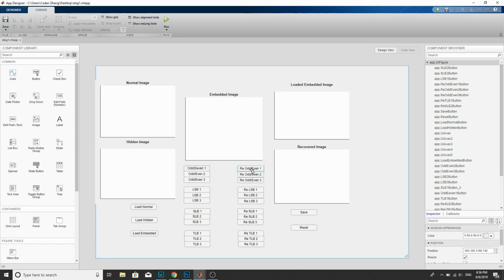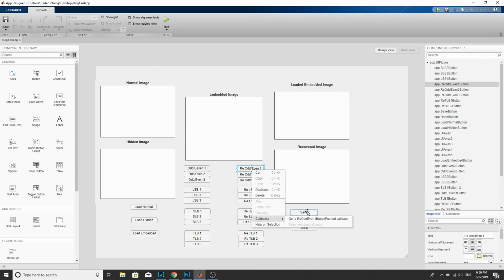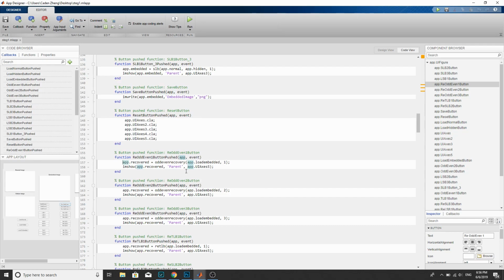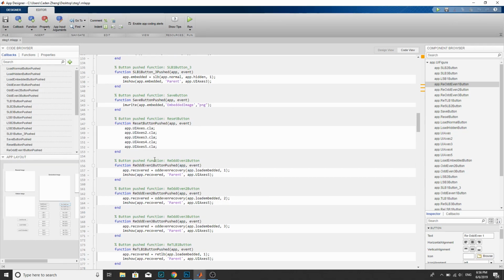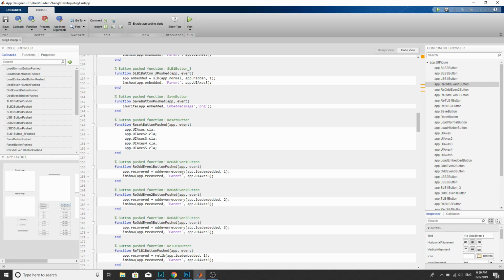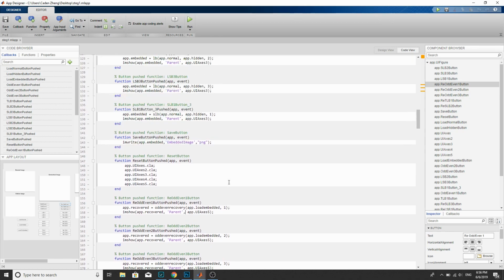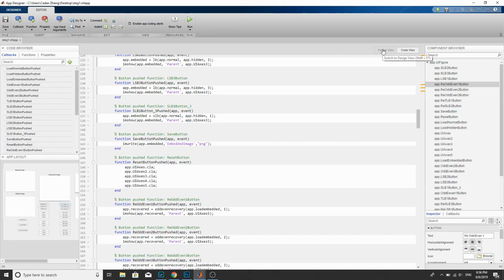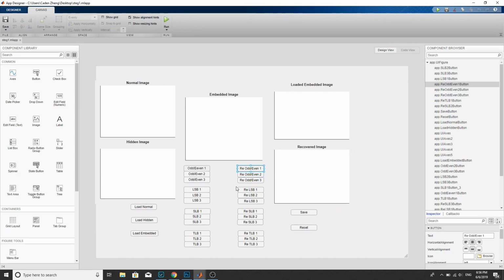Now let's look at the recovery method. This is the callback for the odd even recovery method. I use the odd even recovery function and then insert the input of load embedded, which I saved after the hidden method. The save will be introduced later. Our recovery method is the same as the hidden method, so I just skip this part.